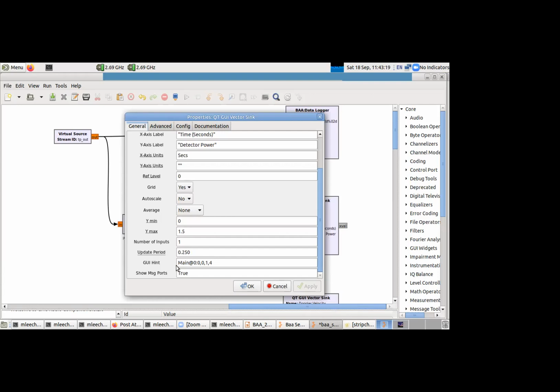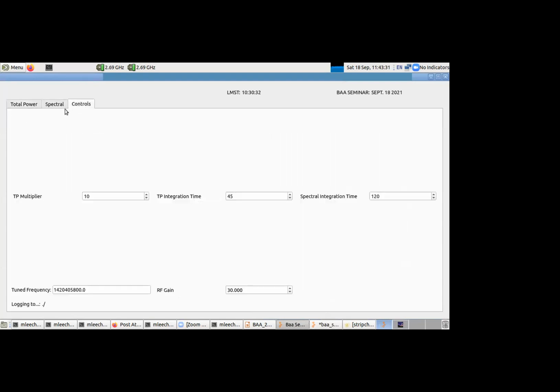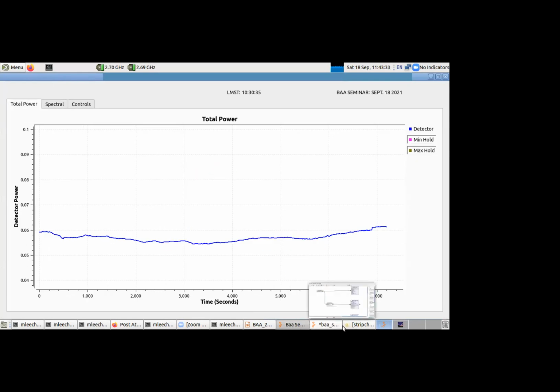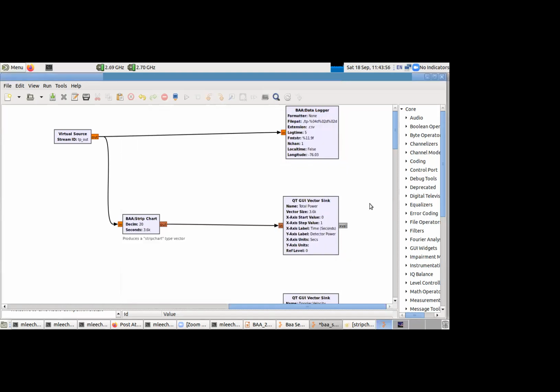And this basically says where it is placed on the display palette. You may have noticed that we have 3 different display tabs here. And there are controls on the GUI that allow you to control where a given GUI element is placed. And I won't go into the details of that. The GRC actually gives you a reasonably good description of how that works. So that's how we get our total power display. Any questions?